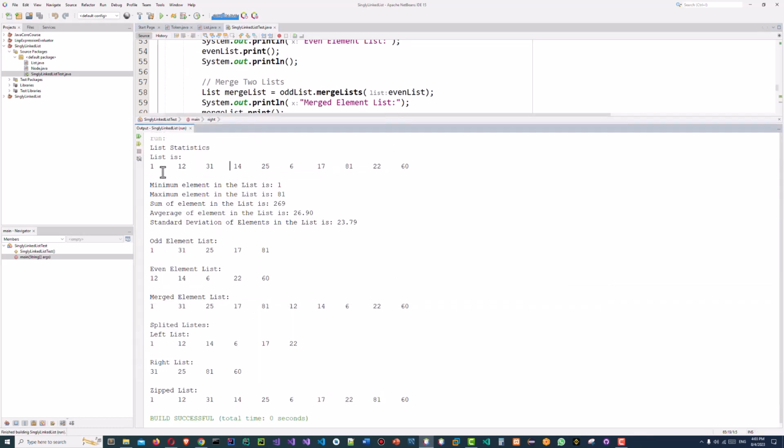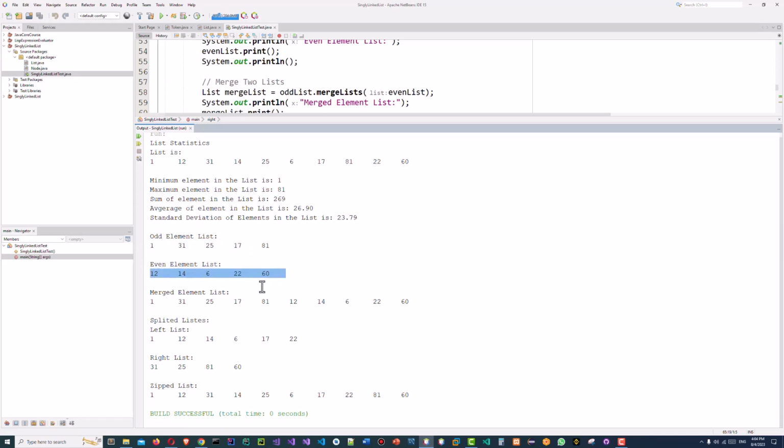So this is our list, 10 elements, and these are the stats: minimum, maximum, sum, average of the list, and the standard deviation. This is the odd element list. All the odd elements are filtered. All the even elements are filtered in the even list. Then we merged these two lists. So odd elements go first and even elements go at the end.